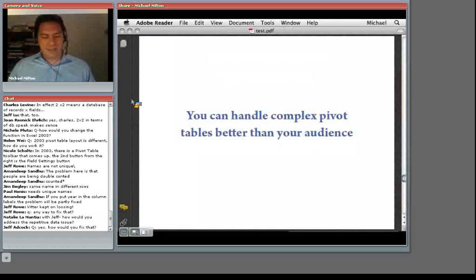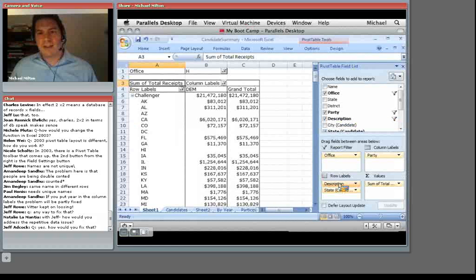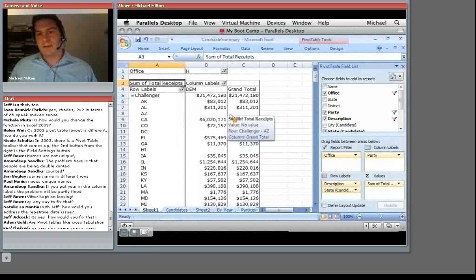I also want to say that you can handle complex pivot tables much better than your audience. If we go back over here and create our sort of complicated pivot table that we just had, where we have 5 or 6 different fields represented, if you've created the pivot table yourself, you're going to know what it means.